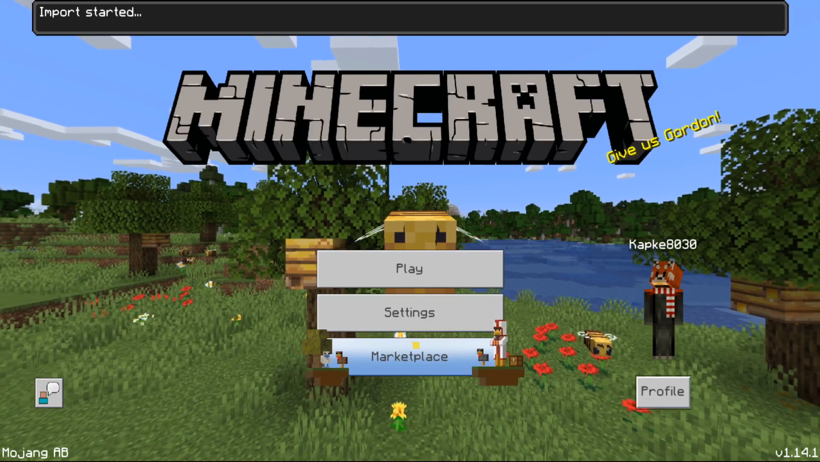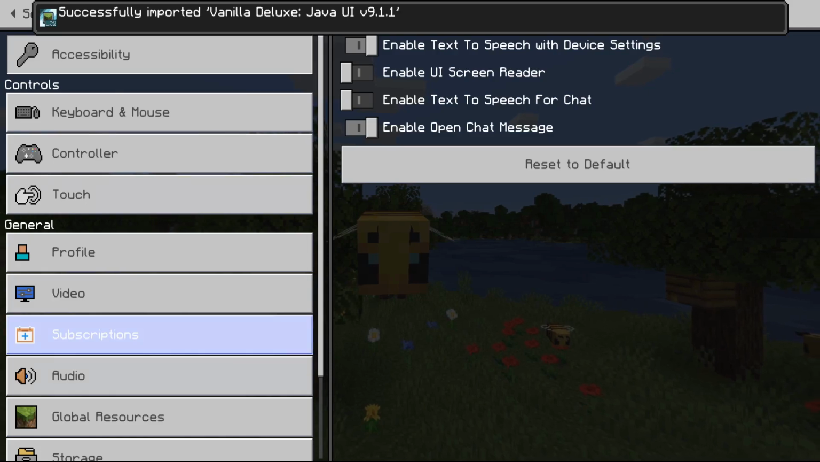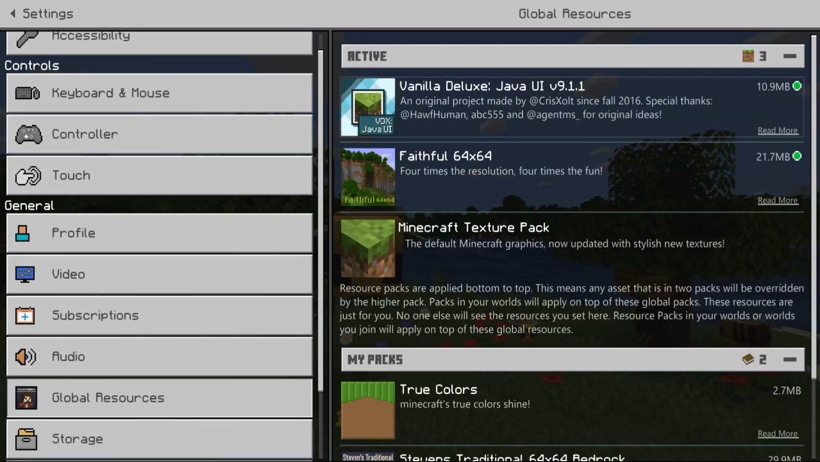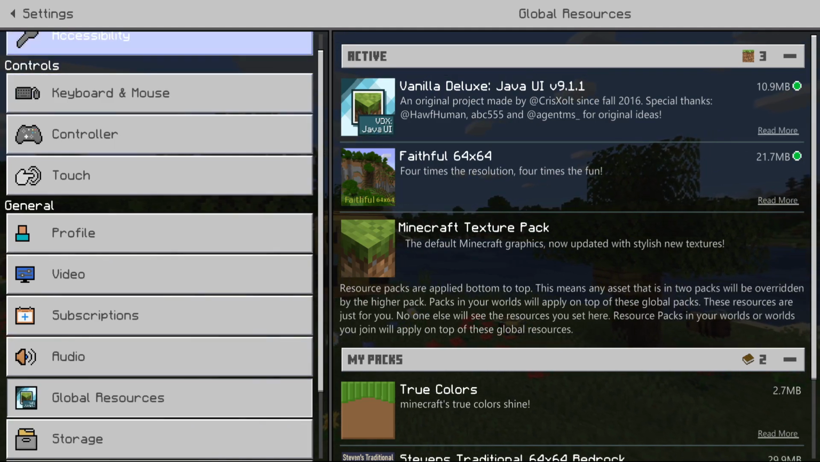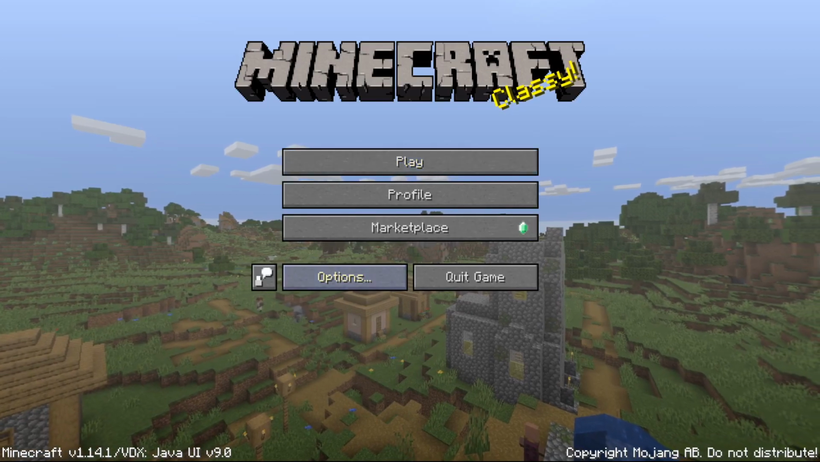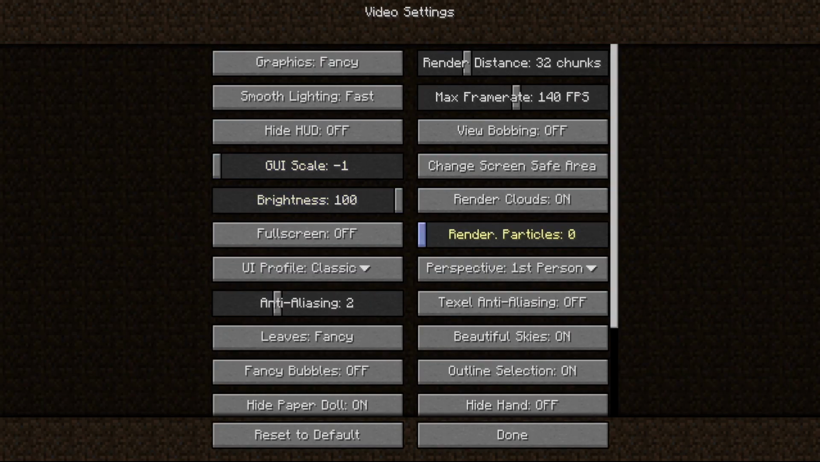So on the game, you can see it says import started, successfully imported. So then you can come down into here and go into global resource packs, and then you're just going to turn it on. It's going to go to the top of it. I'm also using faithful, that doesn't matter. So it's going to load in the pack like so, and then now you have all of the options of Java Minecraft.